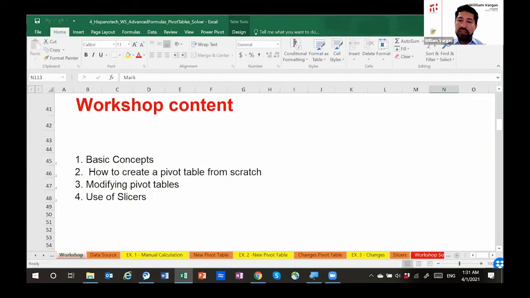Second, we are going to enter directly into how to create a pivot table from scratch. We will start with the basics, and then progress to adding more complexity and more features to those pivot tables. And then we are going to start to make changes to the pivot tables, and we are going to do a little example with the use of slicers.